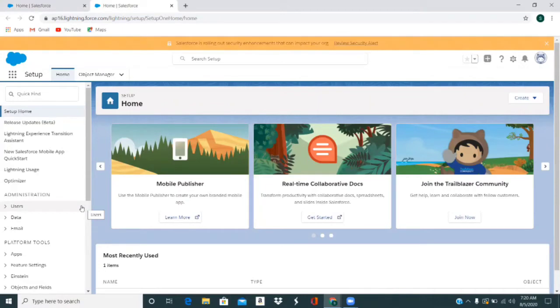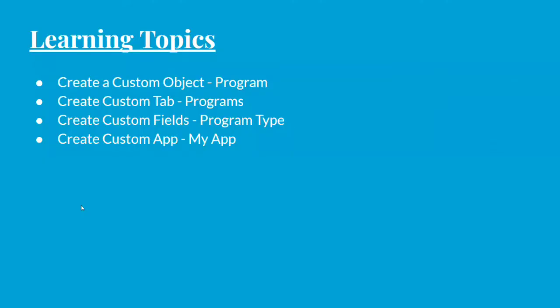Okay, so the first thing which we want to create is a custom object. So as we have seen, the Tots Buddies are conducting different kind of programs in schools and preschools for the students. So we will have to store that data, the program related data, like the program name, what kind of program is that. So all those things we have to store in our Salesforce org.